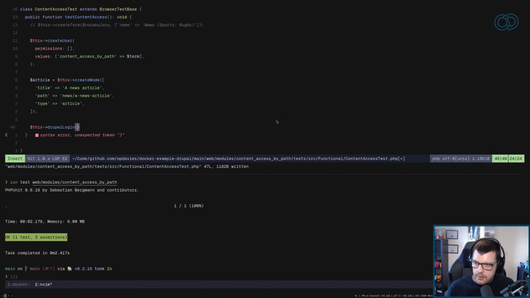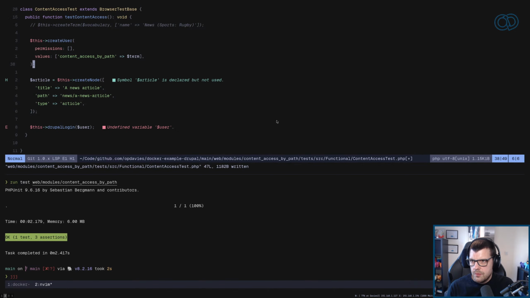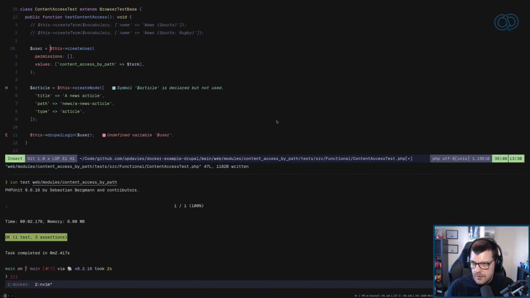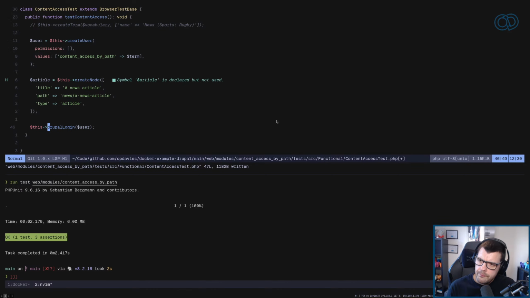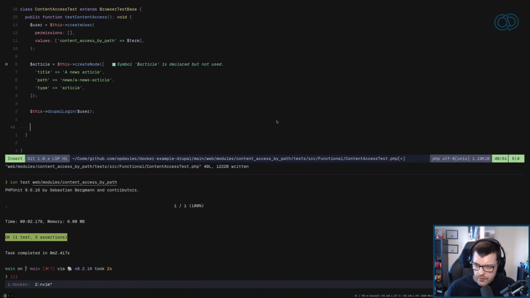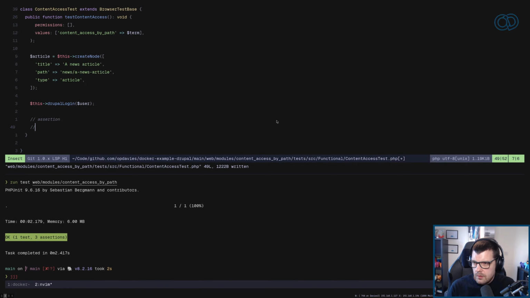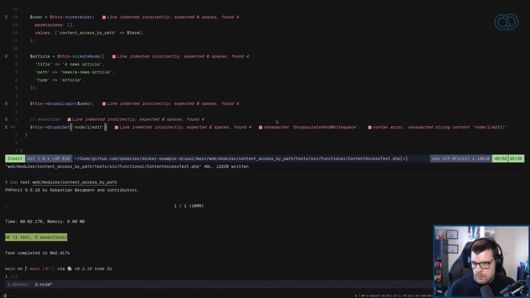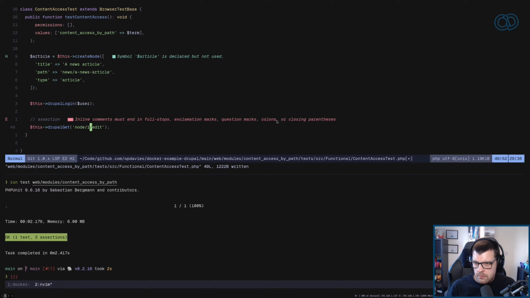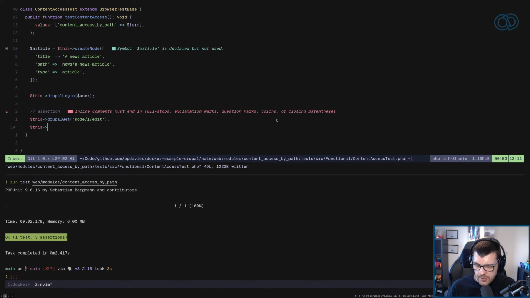Drupal login as our user, which we haven't set the variable of. So I feel like we're in that space now. We need to do some version. So now we're logged in as that user. Can we go to node/1/edit and see what we expect to see?